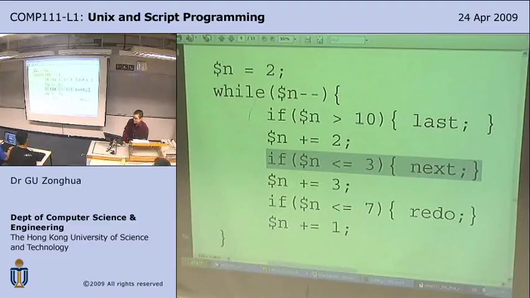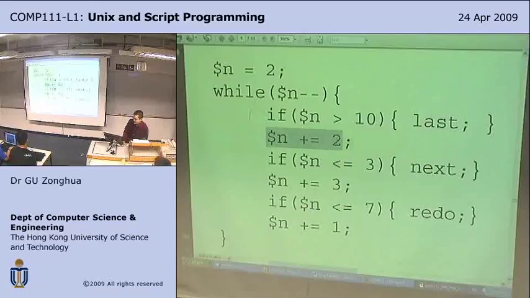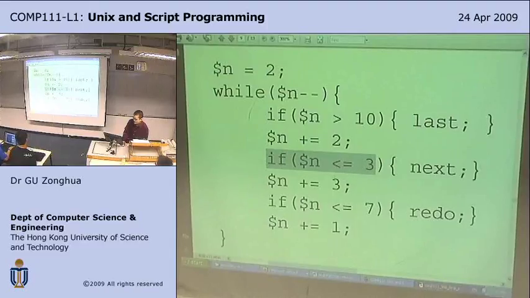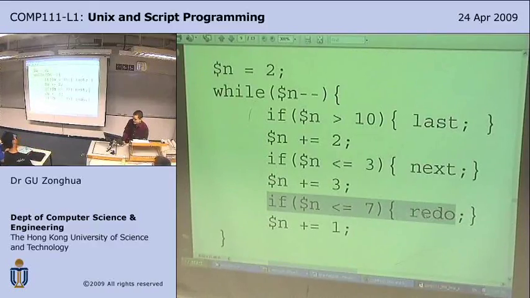So after the while, n equal to 2. So this doesn't match. So n now equal to 4. So now this doesn't match. Now n equal to 7. Now this matches. Go to redo. So redo skips the rest of the loop and goes up to if, not to while.